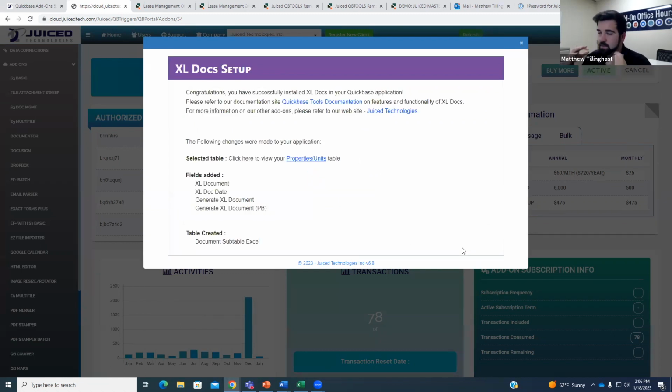So this is foundational knowledge. This is setting up the wizard. Does anyone have any questions on setting up the wizard for Excel docs? And just remember, this is foundational stuff. So if you have any questions here, this is important to know. Seems like everyone's pretty much there. So you have two options from here.